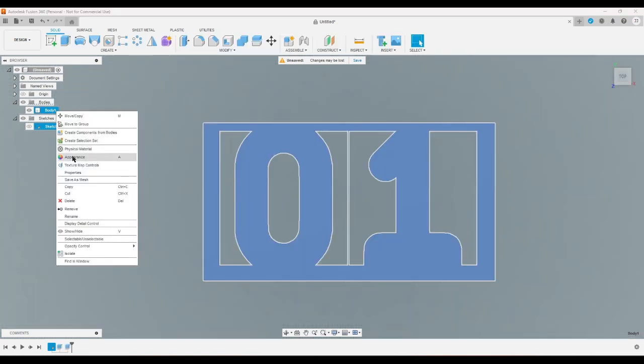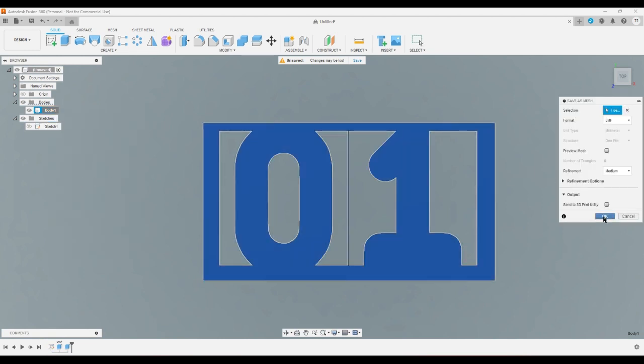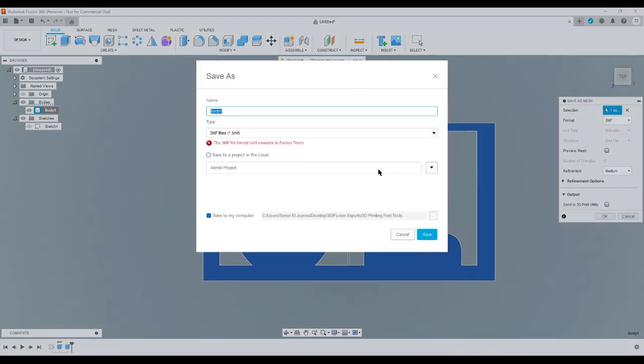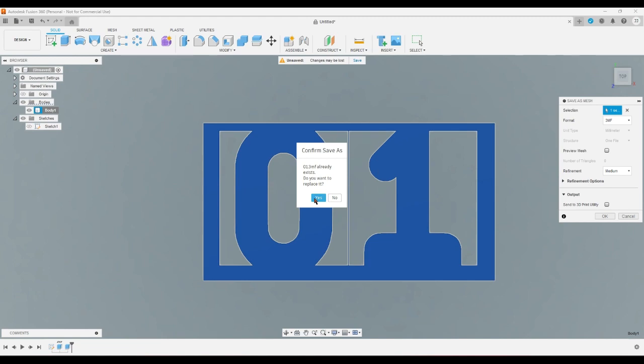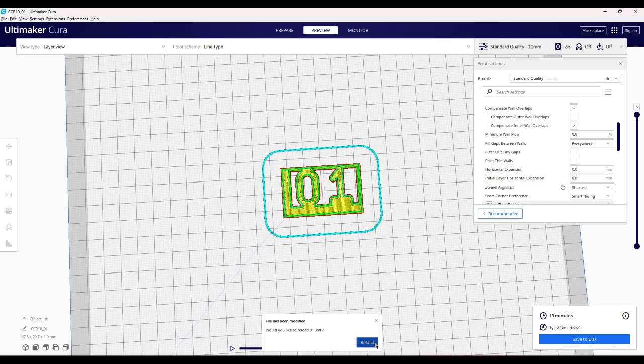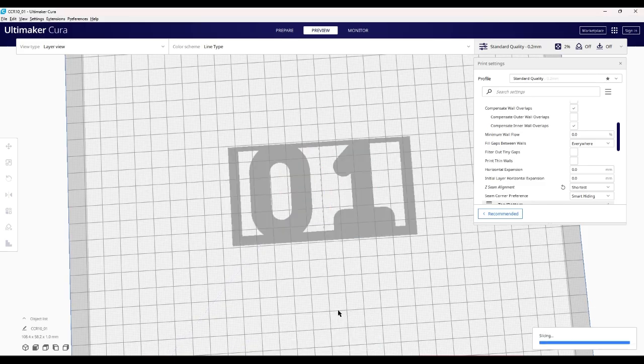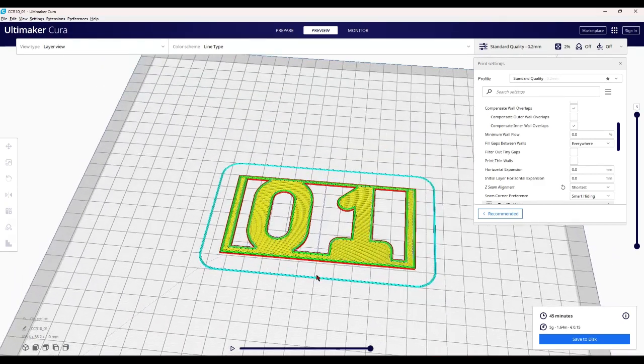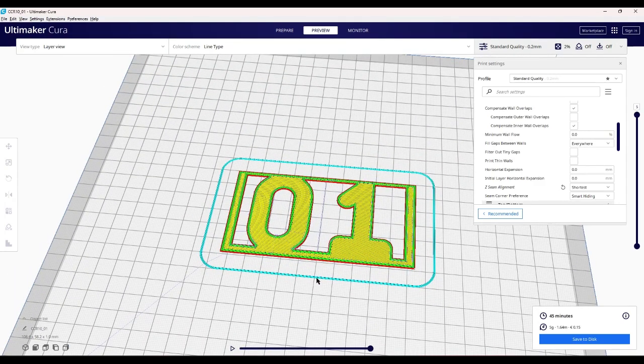Okay. Yes, replace it. Reload. And it still didn't do that. Okay, so if I set... Okay, so that's good. So what I'm going to do then is what I did with 0 and 1.